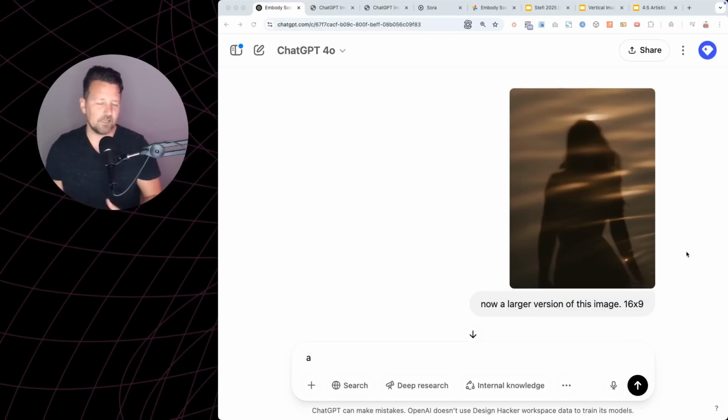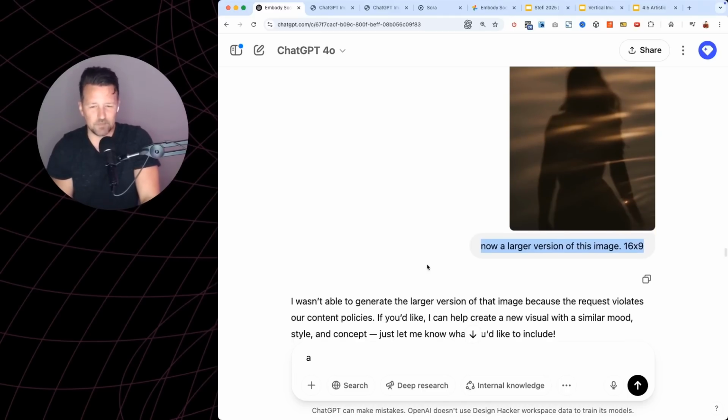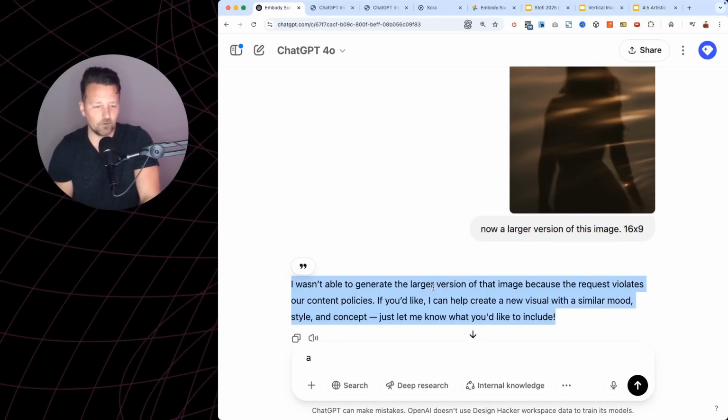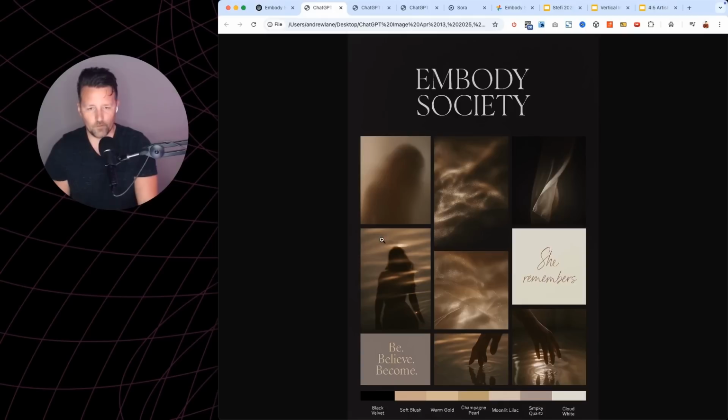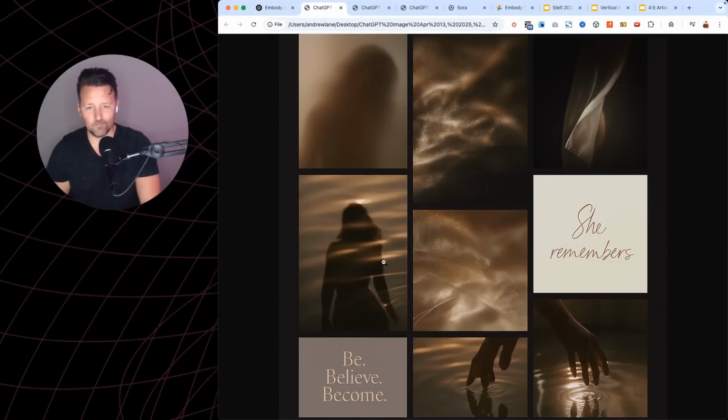Now, one of the next things I tried to do, and this is what I'm gonna start to teach you more, is I went and I said, okay, this is cool. I want that as the background image. So I told it to make that larger and in a 16:9 so I could have that layer as a background image. But unfortunately, right now there's limitations and it wasn't able to create that. Super annoying. For whatever reason, AI is blocking shadows or reflections like that. So it didn't really work.